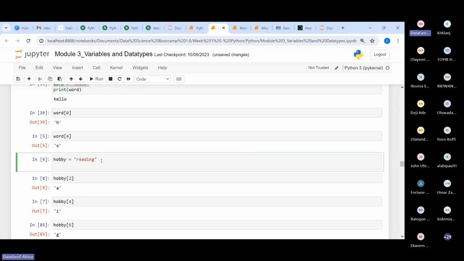All right, let's go to another word. Hobby equals reading. Now the variable name hobby holds the word reading. For example, I want to grab G. Who can tell me how to grab G? What is the index for G? You can drop it in the chat if you have an answer. Can you all see my screen?